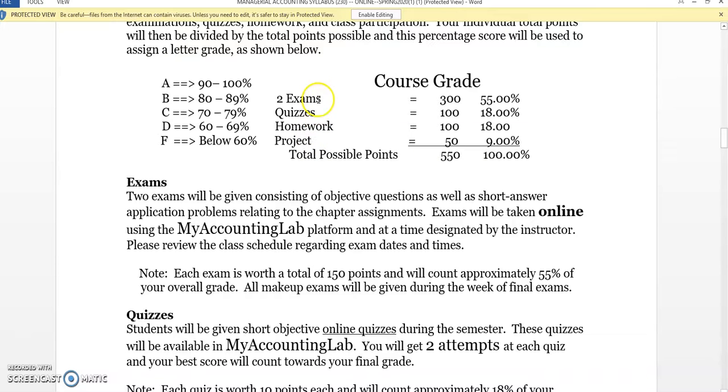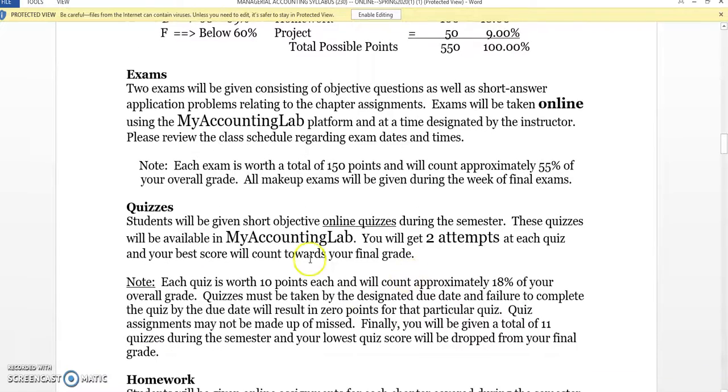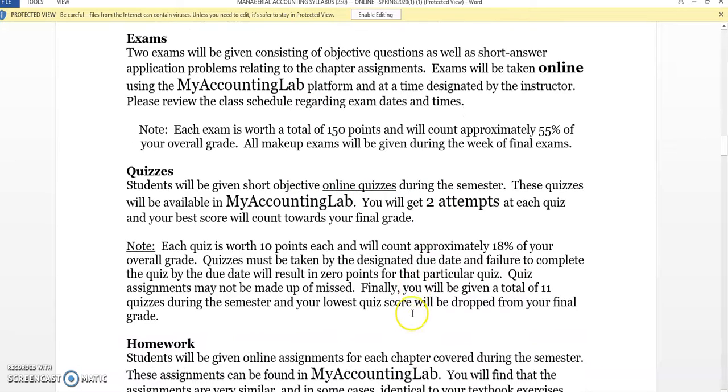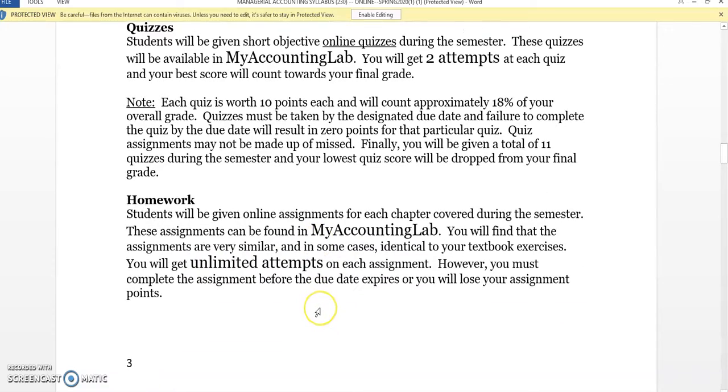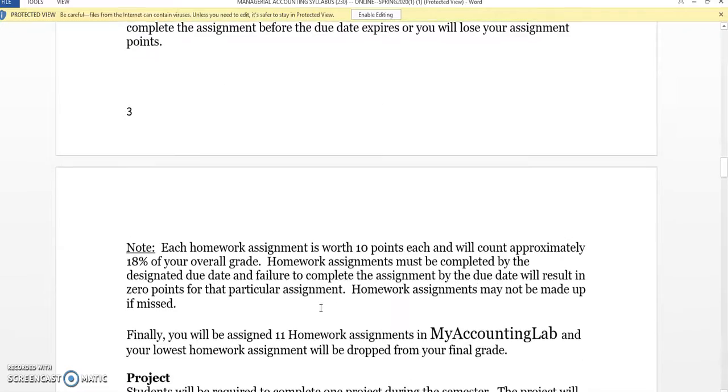Now, regarding the exams, there's 2 exams. They're weighted at 55% of your grade. On the quizzes, they are, again, all online in My Accounting Lab, just like the exams. You get 2 attempts on each quiz. I count your best score. I do drop your lowest quiz. And same thing on the homeworks. Again, in My Accounting Lab, you get unlimited attempts on the homework. Just make sure you submit it by the due date. And I do drop your lowest homework as well.